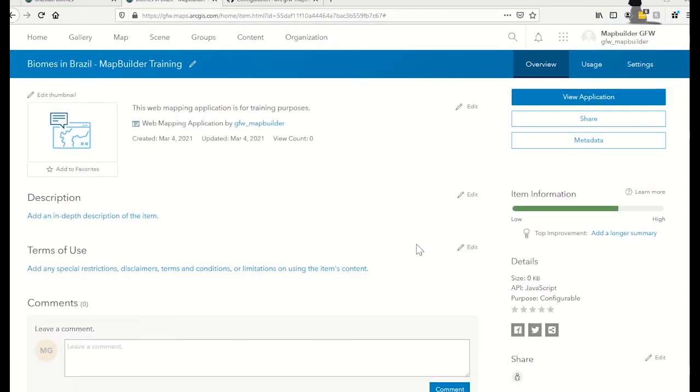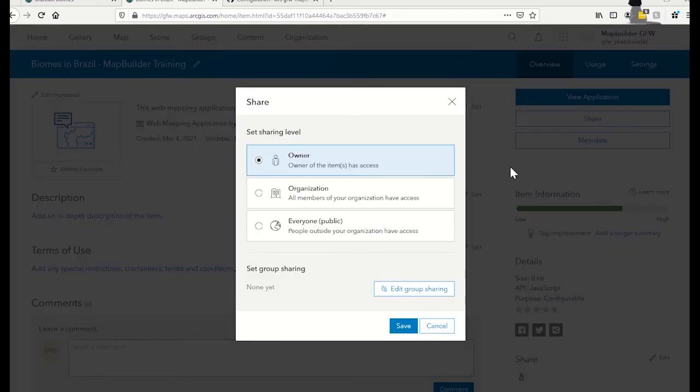The next thing I want to do is make sure that the sharing settings are specified. Currently, the web map is only viewable by you, the owner of the web map application. If you'd like to change this and make sure that everyone can view this web app application, you can select Everyone. I'll do that now.